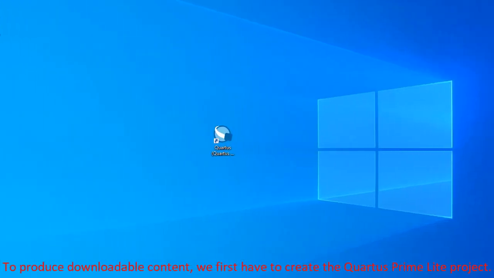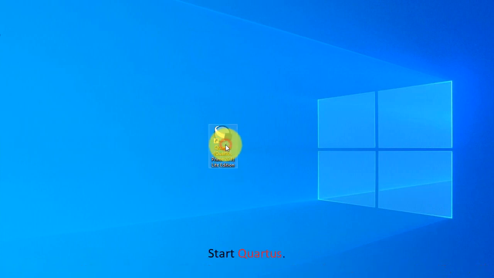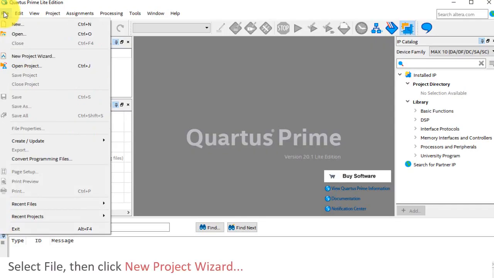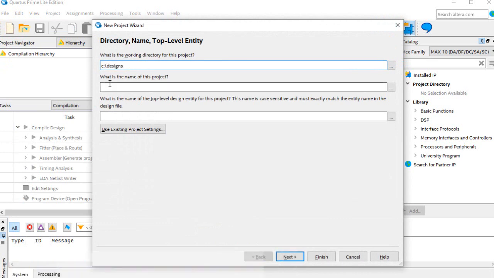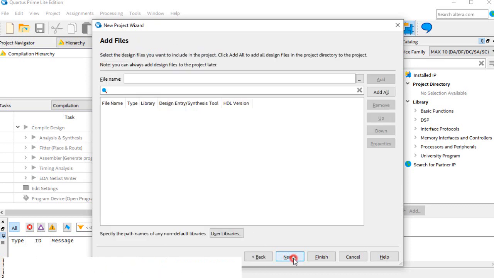To produce downloadable content, we first have to create the Quartus Prime Lite project. Start Quartus. Select File, then click New Project Wizard. Enter the working directory name, in our case, C:\designs, and the project name, half-adder gates. Click Next. Click Next again.